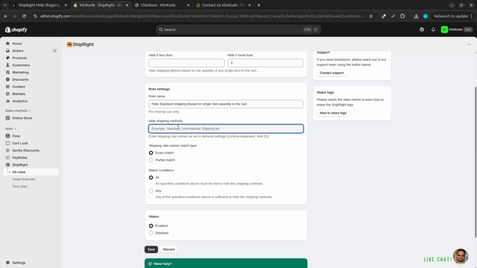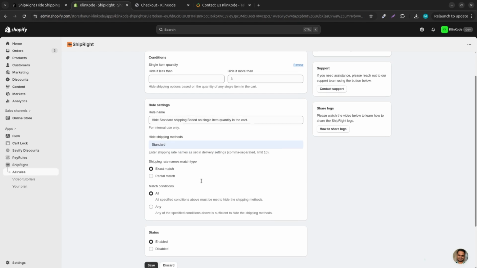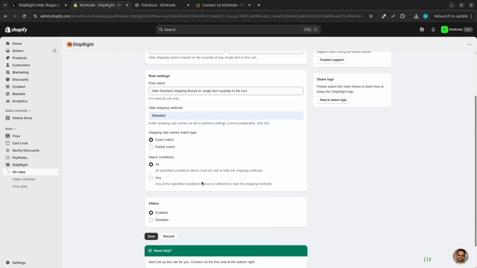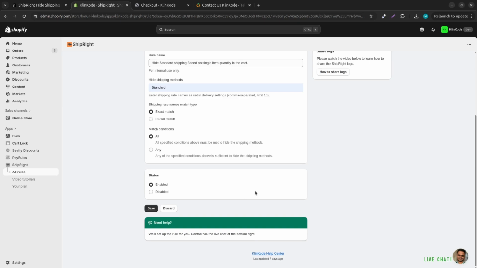Add your desired shipping methods under the Select Shipping Methods field. I have selected Standard Shipping. If you don't see the desired shipping method names there, you can add them manually in the Additional Shipping Methods field. Make sure the shipping names match exactly as they are in your Shopify shipping and delivery settings. We will hide standard shipping if the quantity of any product in the checkout is more than 3. Finally, click on the Save button.